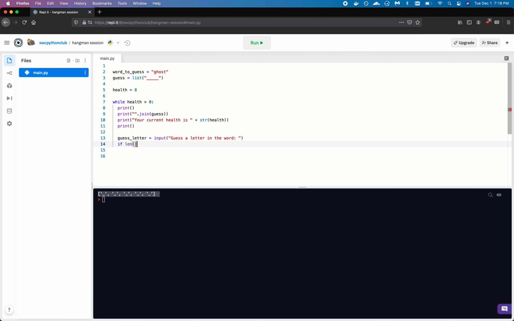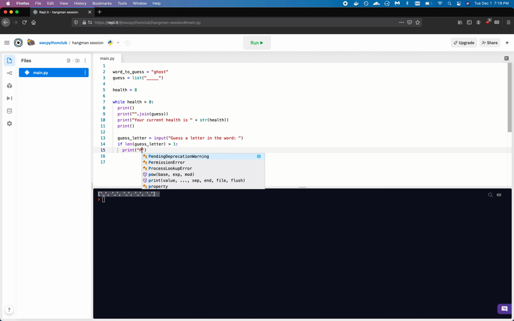Len is a function used to tell you the length of a string or an array, and all you need to do is type out the string's name or the array's name inside of here. In this case, we're going to type out guess letter, and what this is going to tell us is the length of the user's input right here. So you want to make sure that if it's greater than 1, we print out some sort of message to the user saying that they can't really use it. Again, this can be whatever you want here.